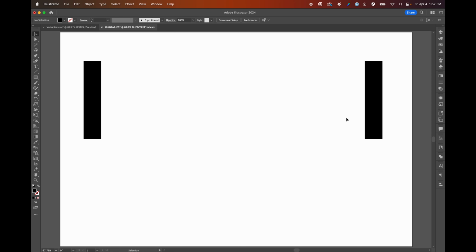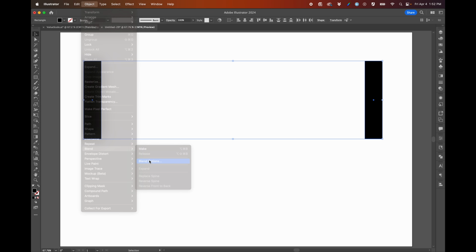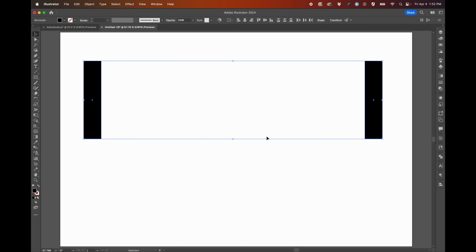So now we need to make our 15 steps. So how do we do that? Well, we're going to select both of these that we've made. We're going to go to Object, then Blend, and then Blend Options. If this isn't set to specified steps, make sure it's specified steps, and then we're going to make this 13, and that's going to put 13 rectangles in between the two we got that make 15.